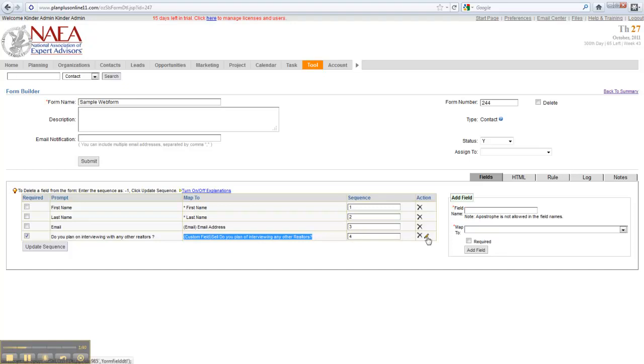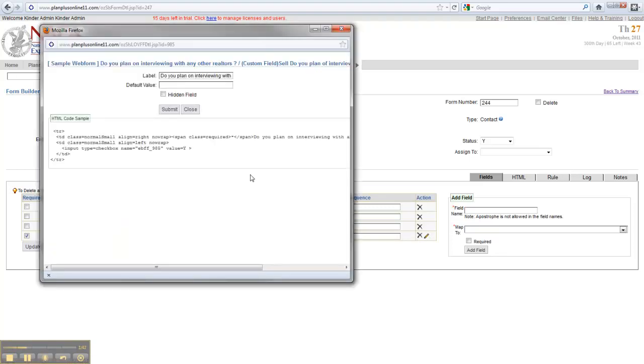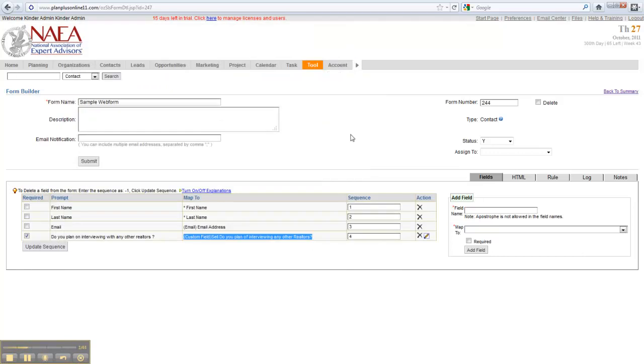And there's actually some actions that you can do in here. You can hide the field if you want to come up with a default field, so that maybe you have a landing page for your model home A and a landing page for model home B, and you'll know what form they filled out by hiding those fields.